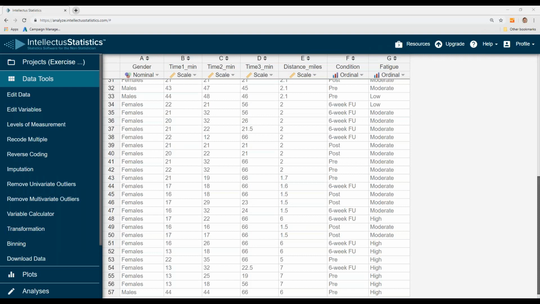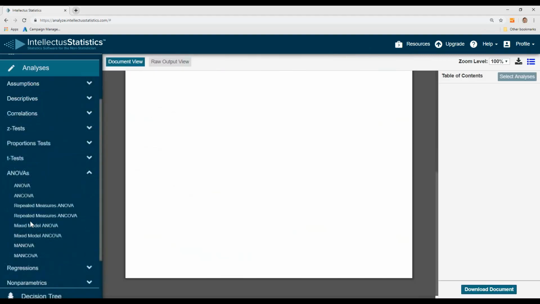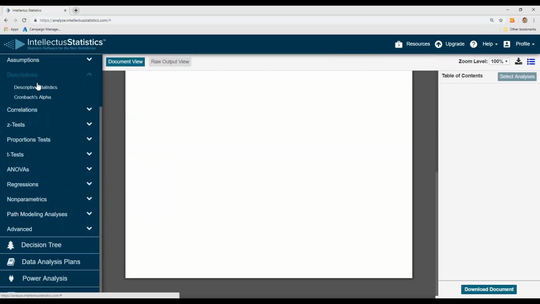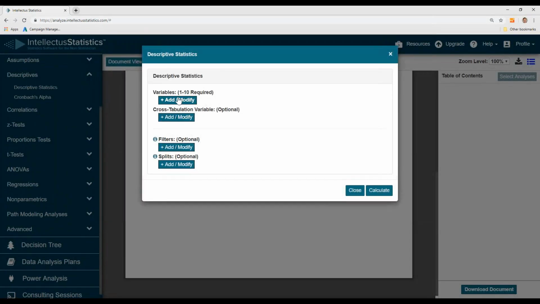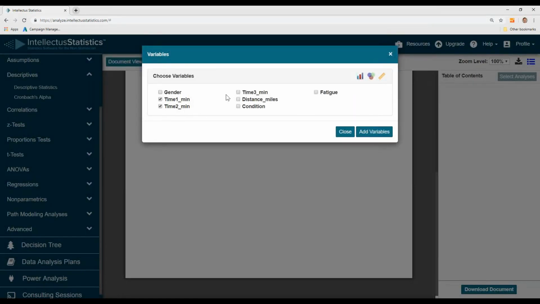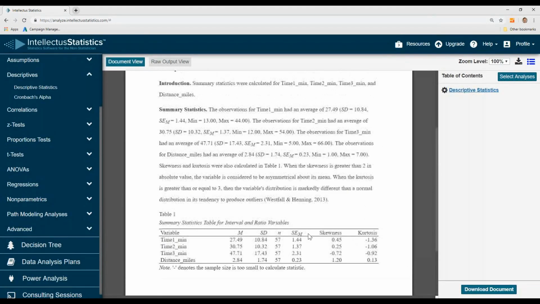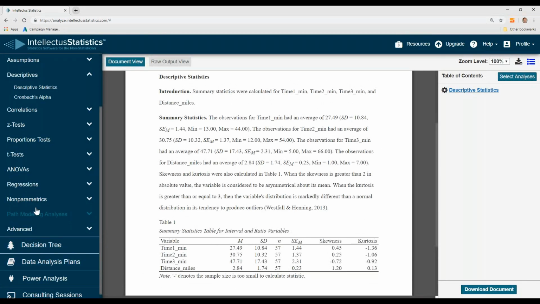In this video, I'm going to show you how to conduct the repeated measures ANCOVA using Intellectus Statistics. Once we have data in, go to the analyses. It's always good to conduct descriptive statistics on the variables you're going to be using. And in this case, it's time 1, 2, and 3, and distance. And now we can just see the means for those variables.